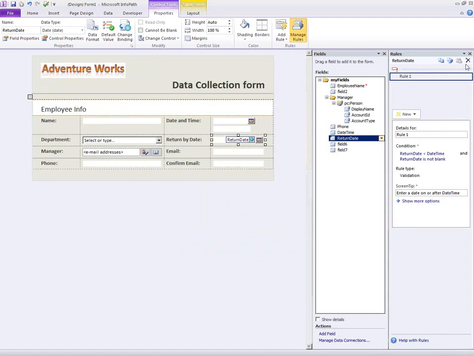What it did for me right here is make a new rule automatically using this quick rules functionality. It's called rule 1, which I can easily change. Date must be greater than today, something like that. Always good to name your rules.